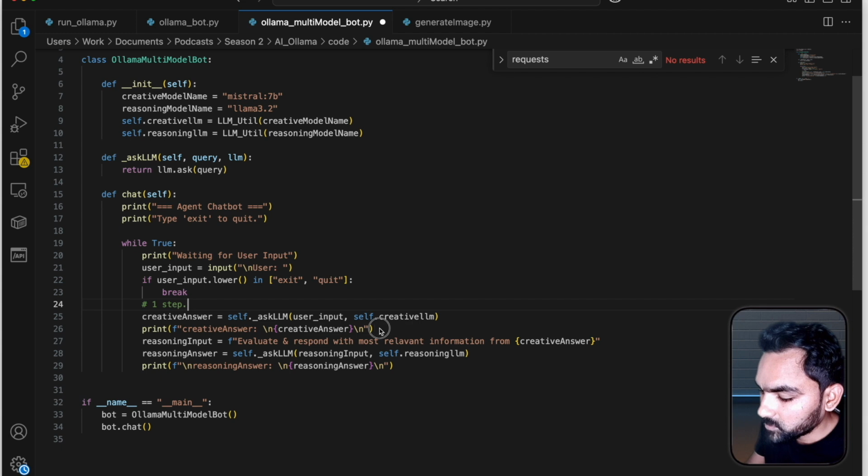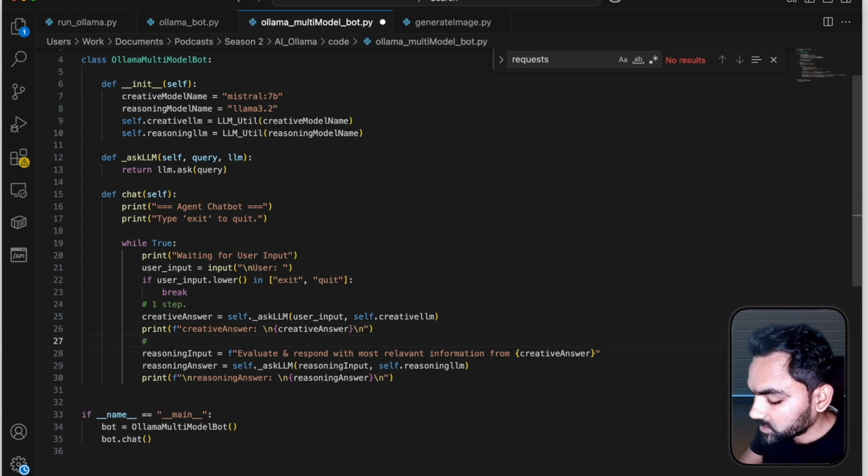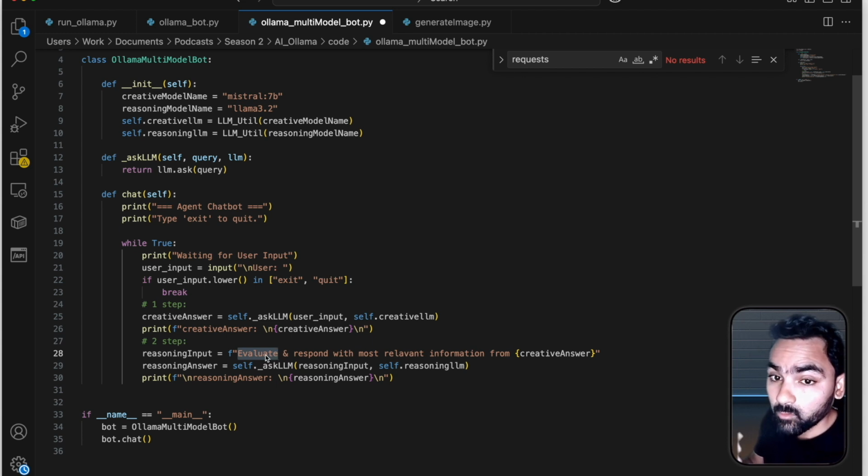The second step, once we get the response from the creative LLM, is that we prepare a prompt saying: evaluate and respond with the most relevant information from this description. So we instruct the language model what information we are expecting from this description. That's how we prepare the prompt and give it the creative answer which was written by Mistral 7B. Then we execute the same command which asks the LLM with the reasoning input and the reasoning LLM. And here we got the reasoning answer.